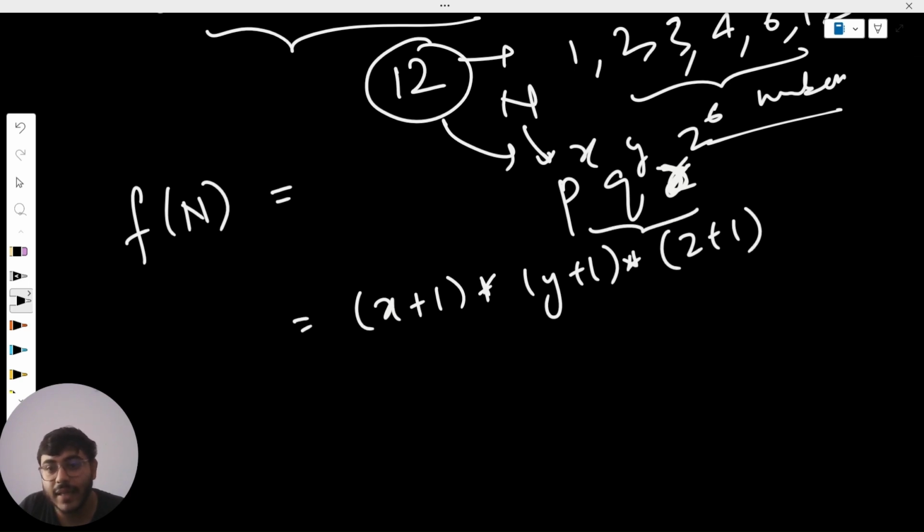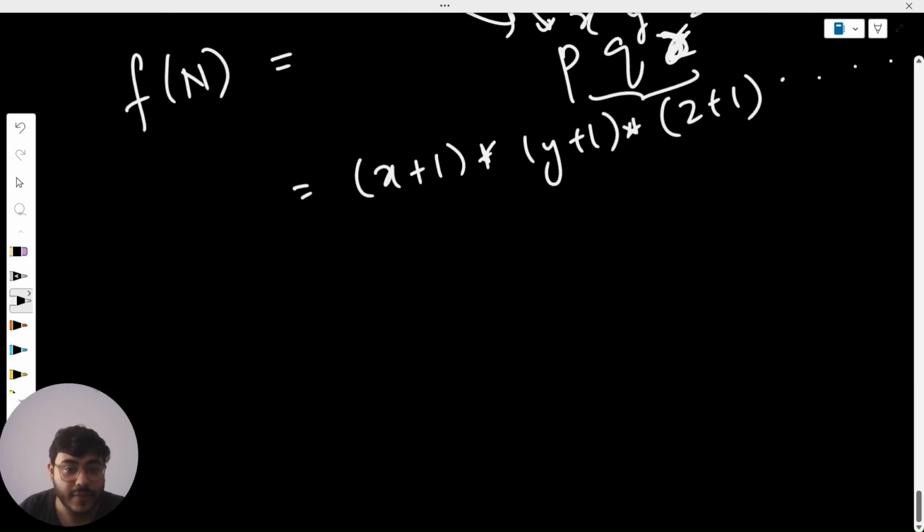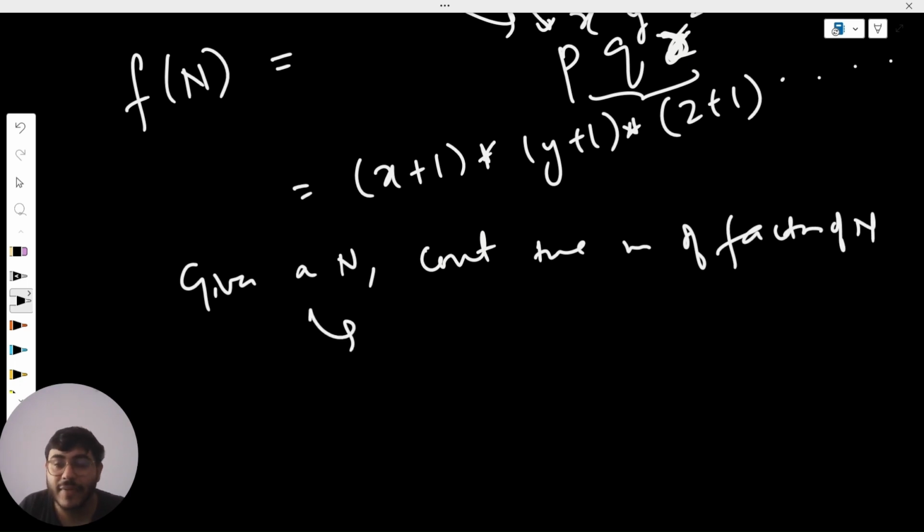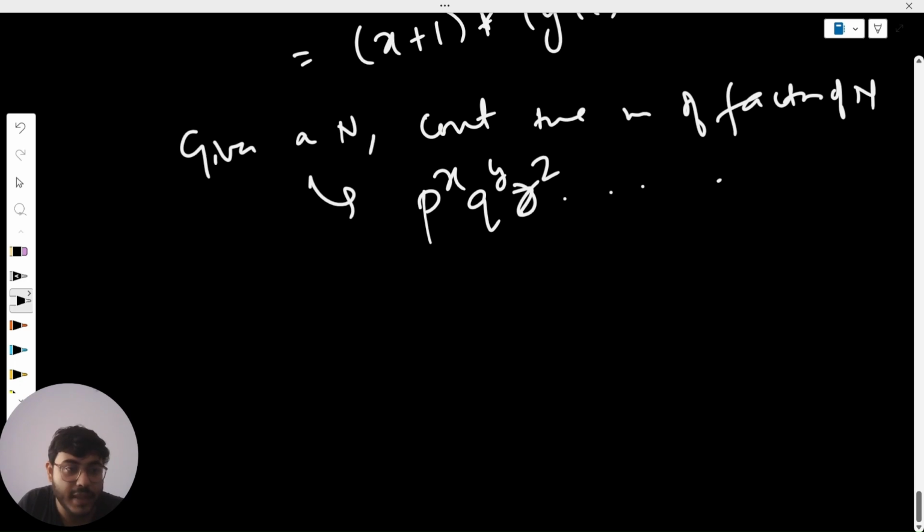Here I took 3 factors, but there can be any number of them. If there are more, you can extend it. So given a number n, you want to count the number of divisors or factors of n. You just prime factorize it and get the powers of each prime factor. If you represent it like p to the power of x, q to the power of y, then r to the power of z, you can extend it further. It would be better to write it in the form a1, a2 rather than p, q, z.